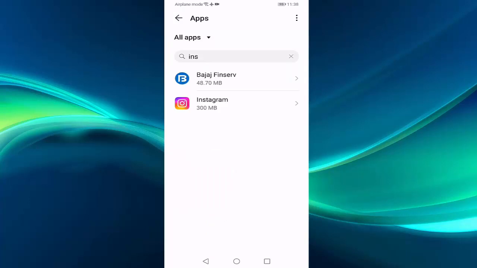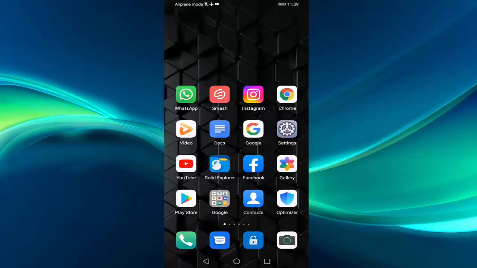If not, last and final method, friends: reinstall your Instagram, and it will fix your problem. So in this way you can fix new post not showing in Instagram.